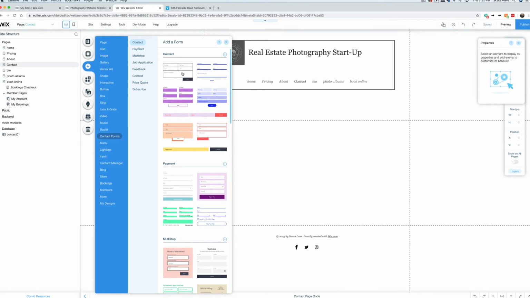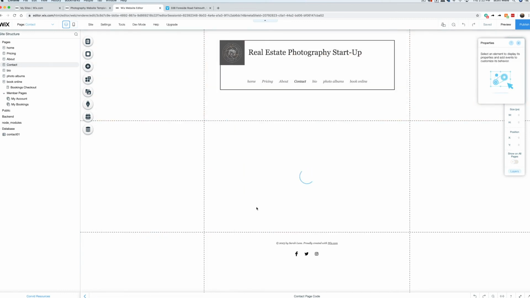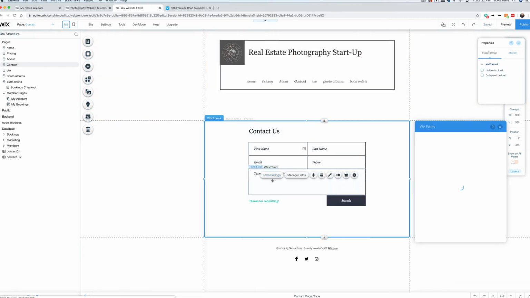You'll also be able to customize the fields. The one thing you want to make sure of is that your email address is included in the email notifications setting. So when someone fills out the form, you'll receive an email with their message.